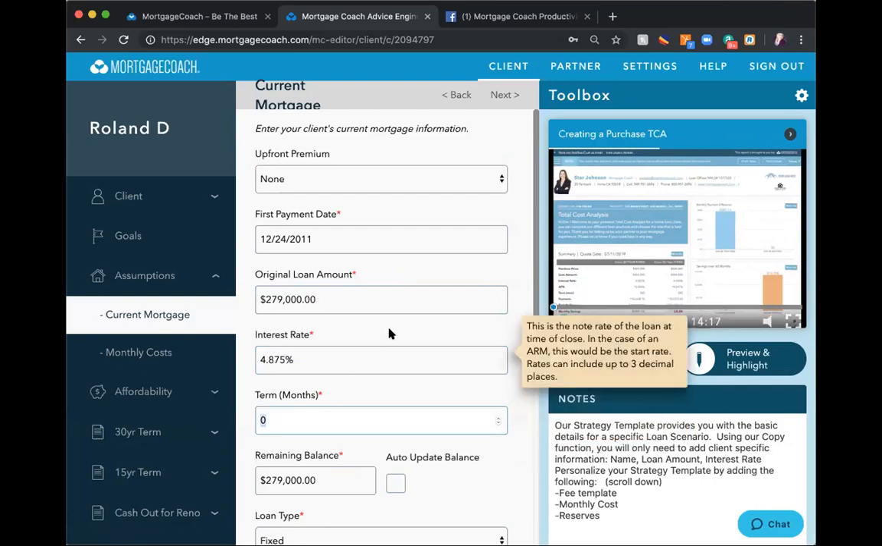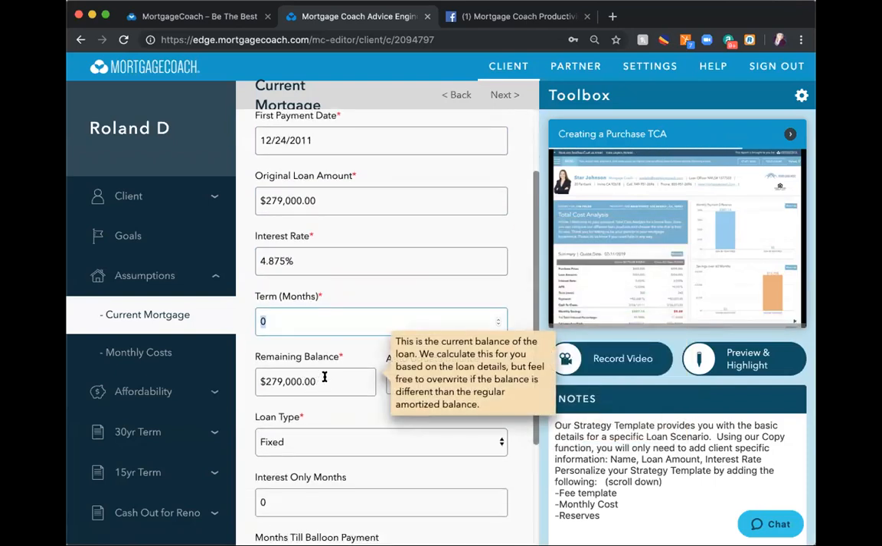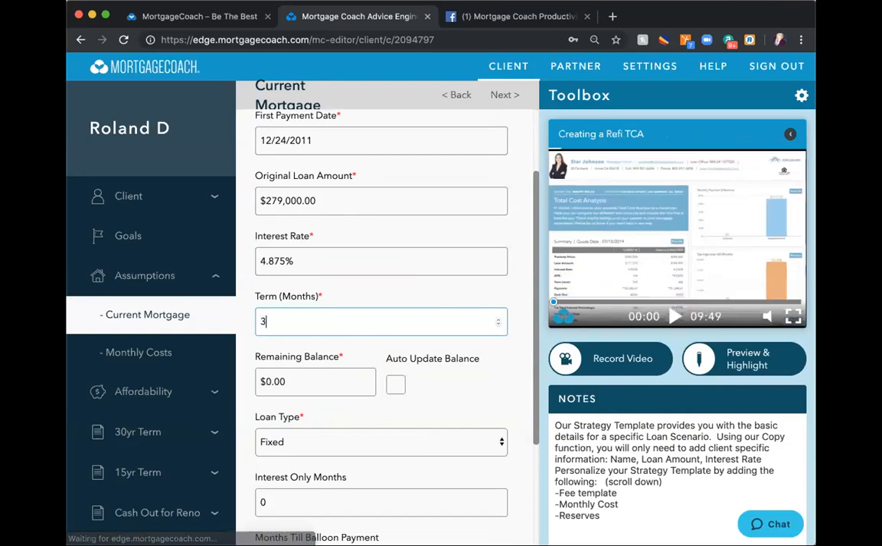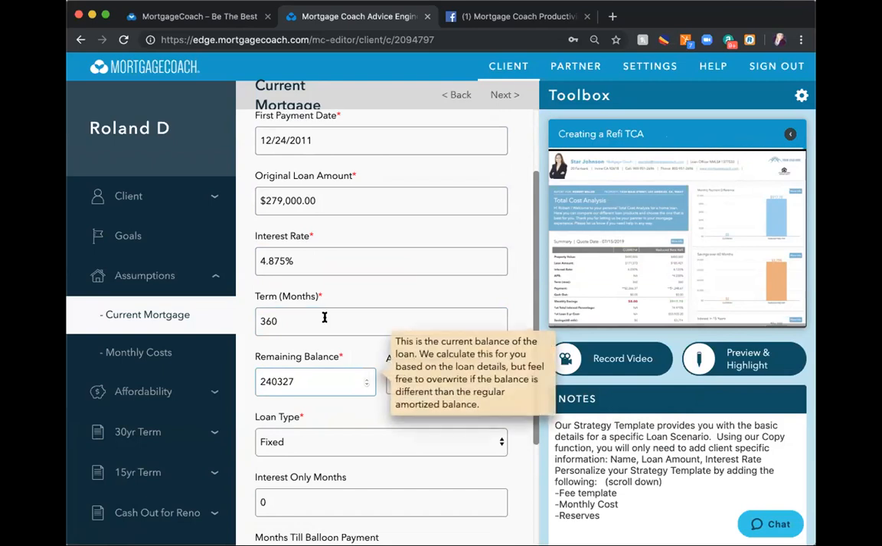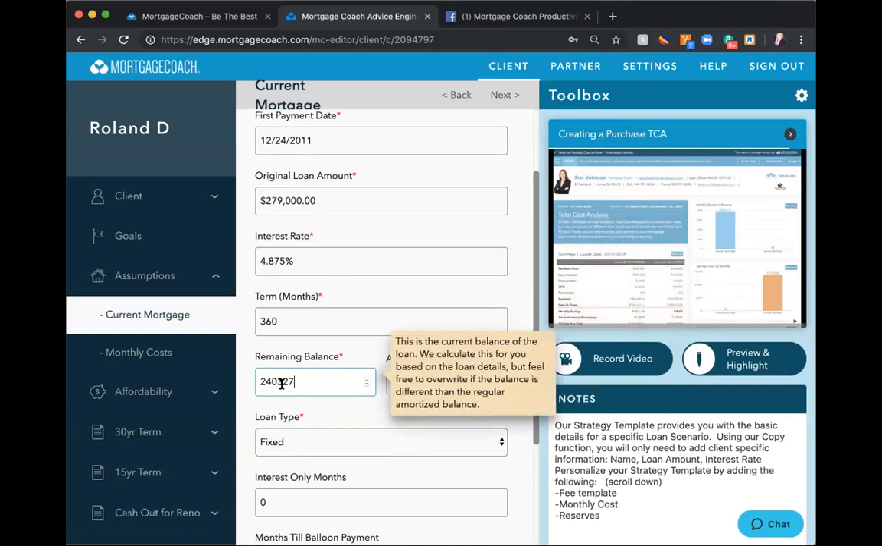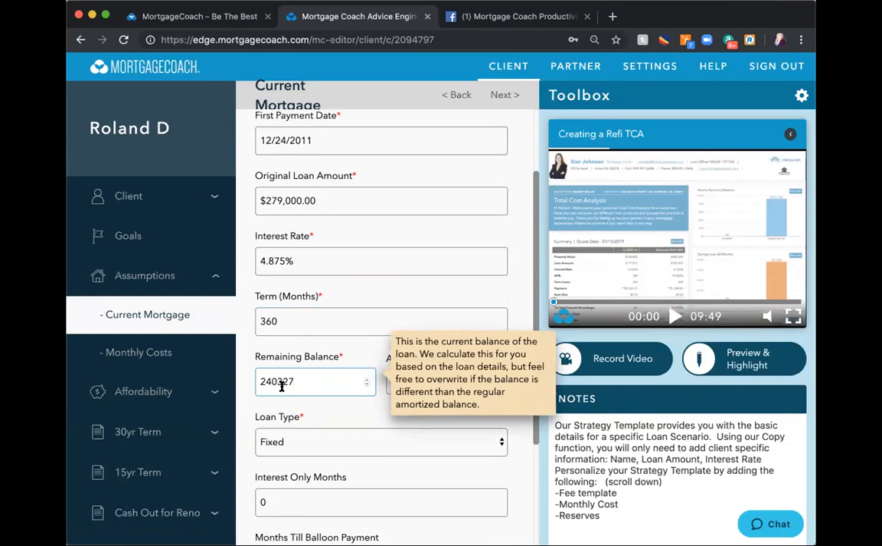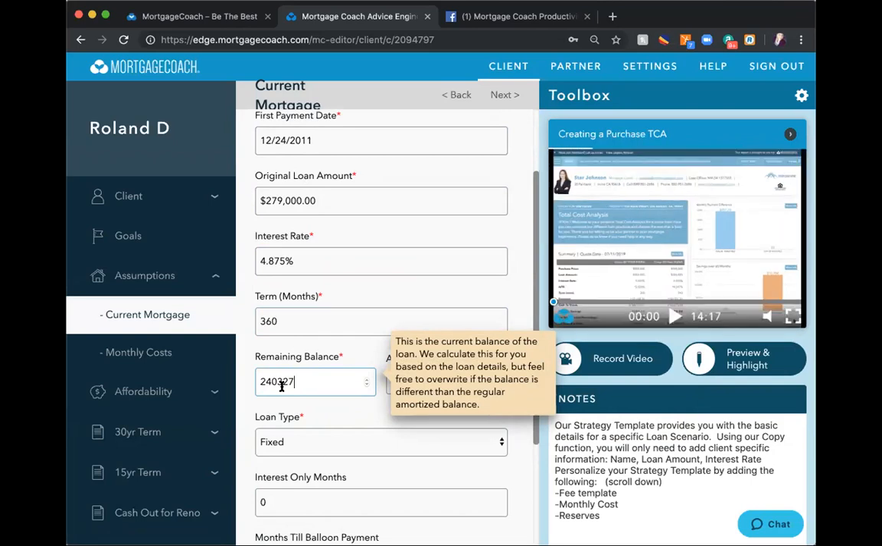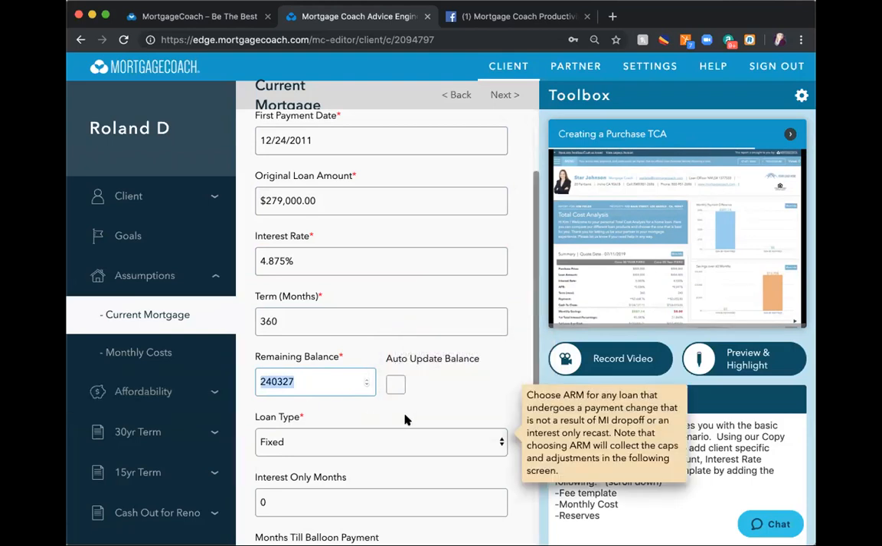And you'll notice once I put a term in here, it's going to give me a remaining balance. That remaining balance is based on an amortization schedule of normal payments. So if they are just run-of-the-mill, only make normal payments, this balance should be close to their statement payoff balance. It's not going to be the same because that payoff balance is adding in some days of interest and stuff. You can update this by simply highlighting over it.